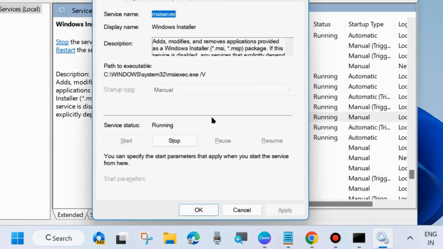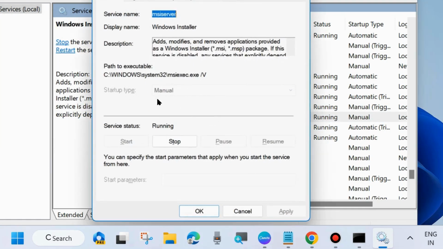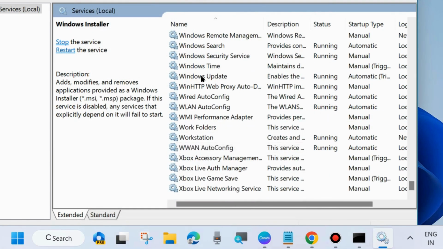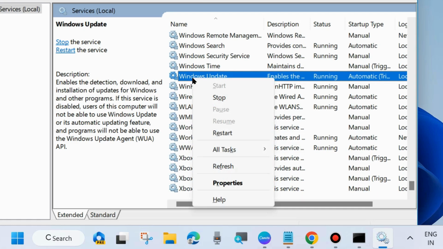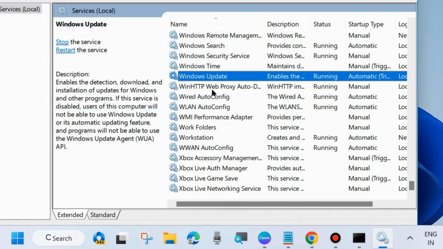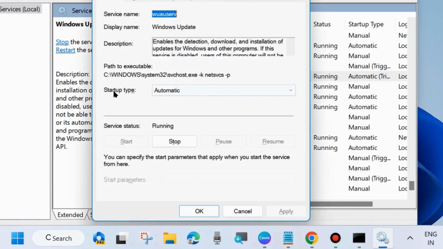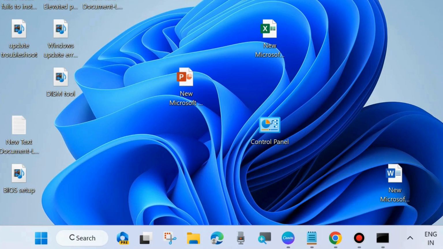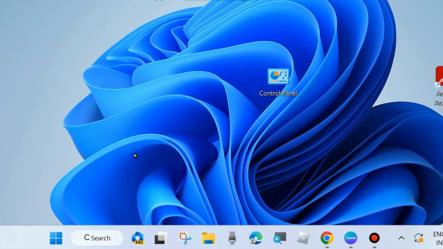Double click on it to open its properties, and you can't change its startup type, so close the window. And the last one is Windows Update Service. Same, right click on it and choose Start, otherwise Restart Windows Update Service. Double click on it to open its properties and set the startup type as Automatic. Choose Apply and OK to save the changes. After that, restart your system and check whether your Windows Update error code is resolved or not.